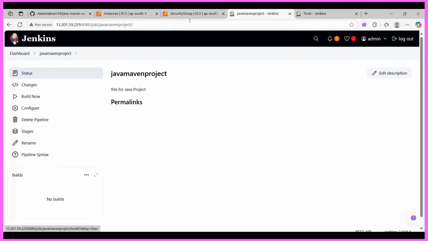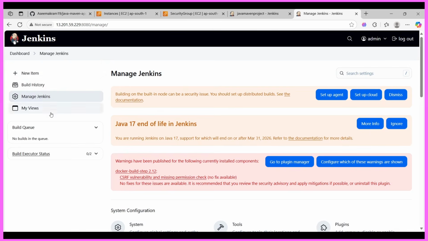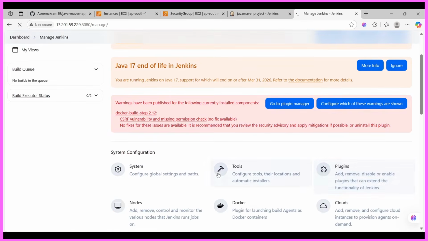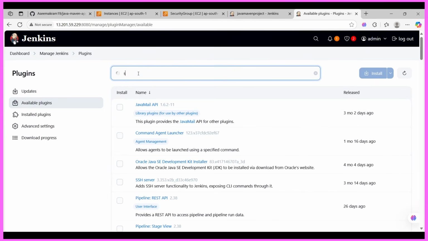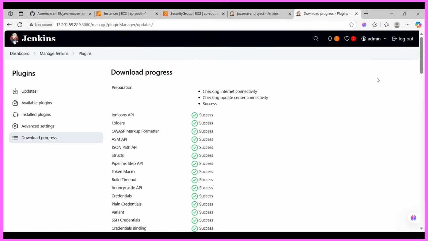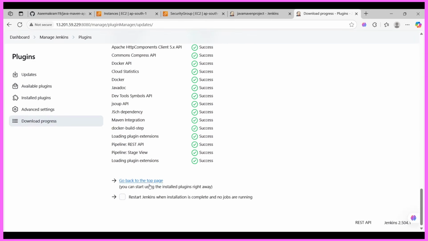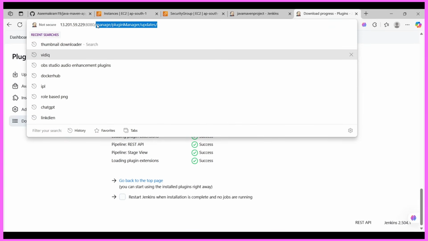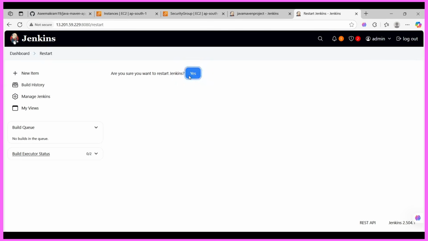Now we need to install one more plugin. By mistake, I missed it. Go to Manage Jenkins, then Plugins, then Available plugins, then search for Pipeline Stage View plugin. This plugin you need to install. Before, it was installed by default, but now you need to install it as optional. Okay, so you can find that everything is done. Now I'm going to restart to apply all the changes of the plugins, so it will restart my Jenkins server.